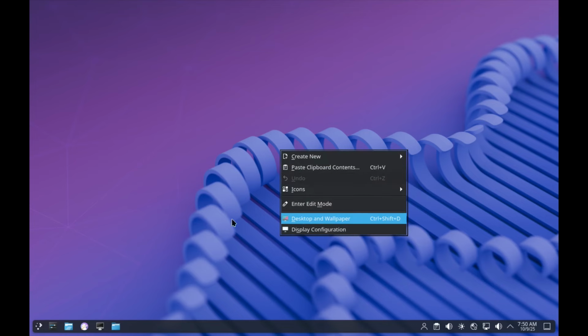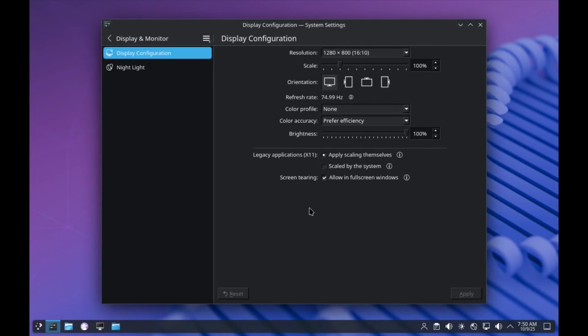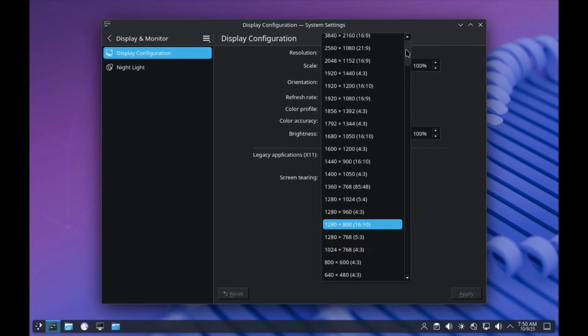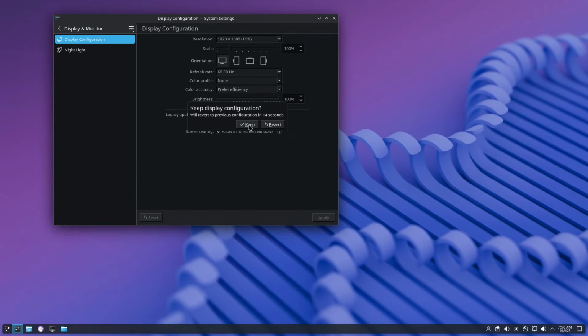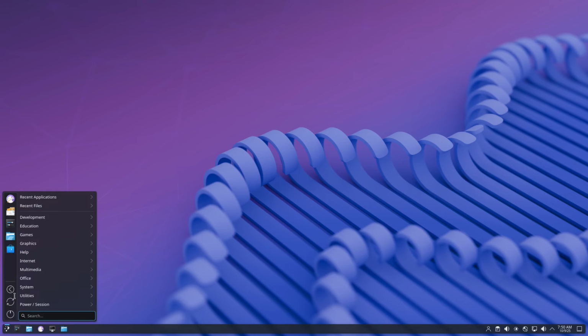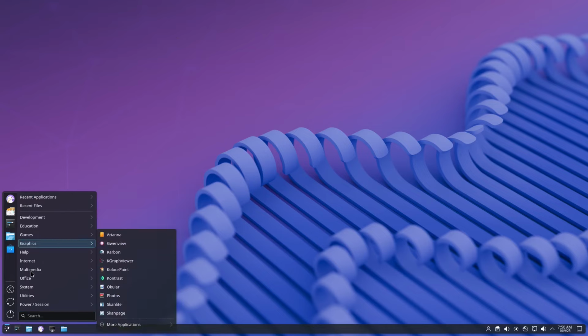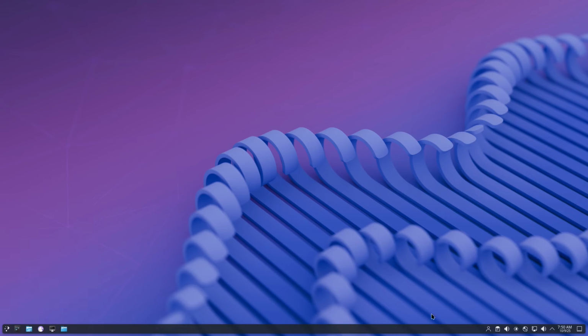Let's do some display configuration. Let me get this to 1920 by 1080. All right, so this is our custom build using CachyOS. And as you can see, we have the applications menu the way we wanted it. Everything's pretty much the same else, and we are using the default wallpaper from CachyOS.